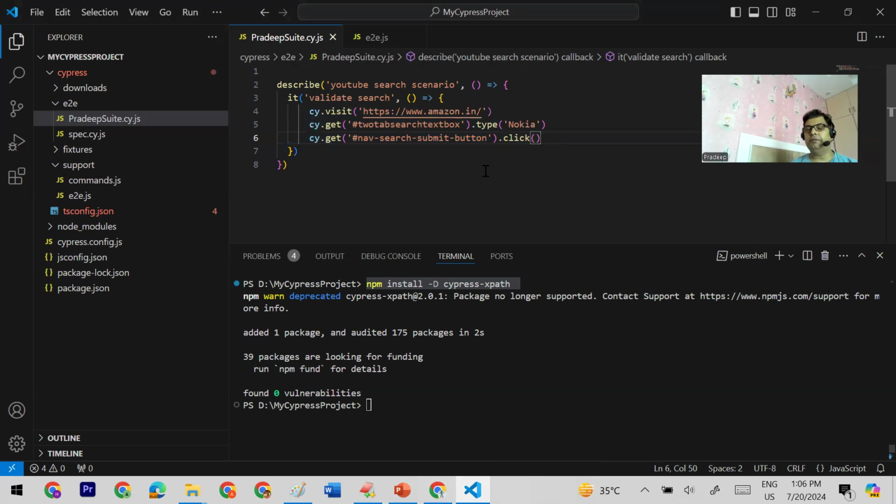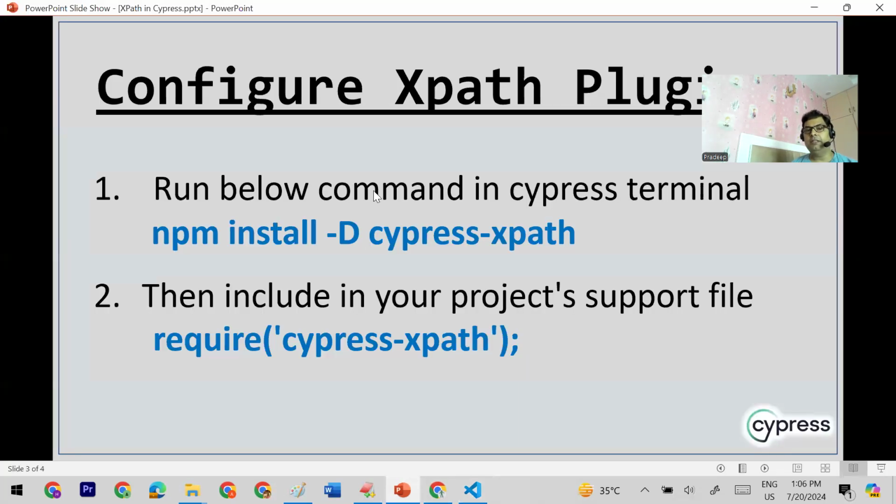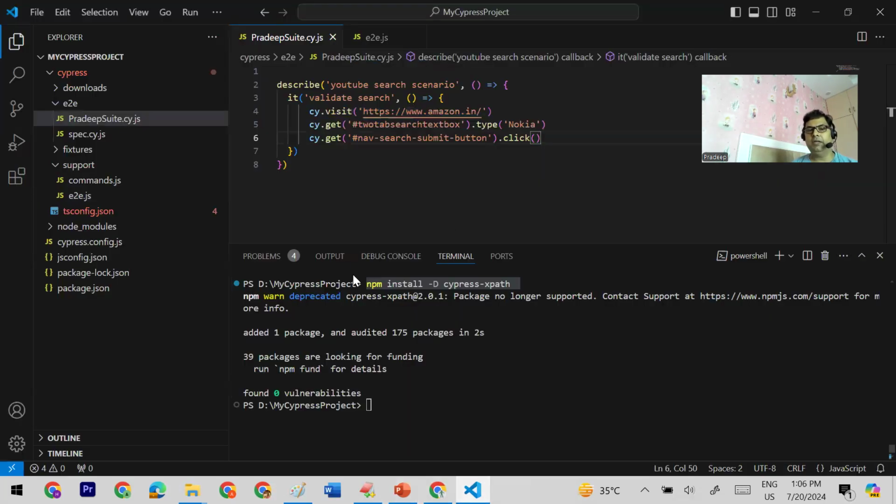For that purpose, what is the first step? You have to run this command, which I have already run in my terminal here. And when I run it, you will see the deprecated message here. But don't worry about that, it will work. It is giving the message that it is not recommended anymore.